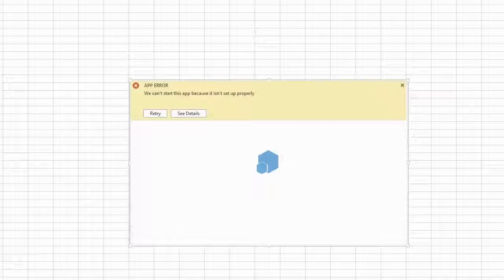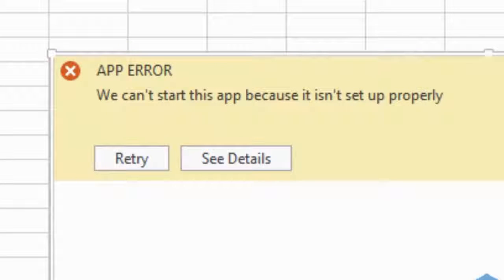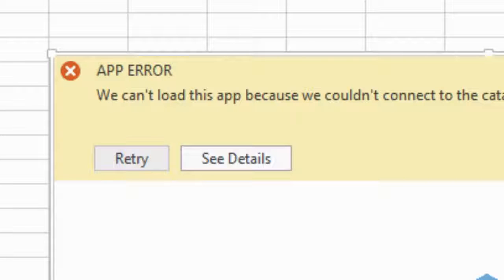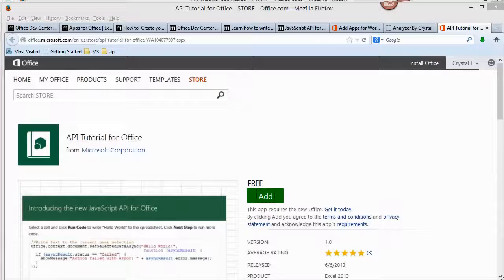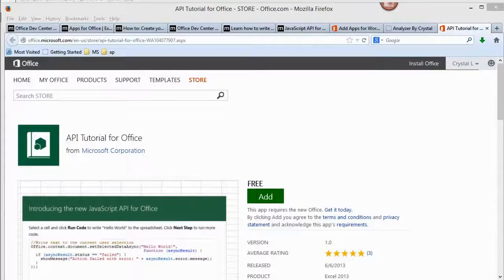Those of you who write VBA, known to many of you as macros, are aware that there are settings you have to change. And sure enough, here's an app error that says, we can't start this app because it isn't set up properly. Clicking Retry doesn't change anything. Clicking See Details opens a browser page to the app listing in the store.